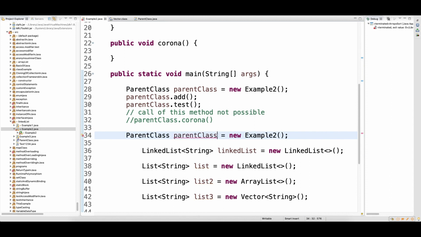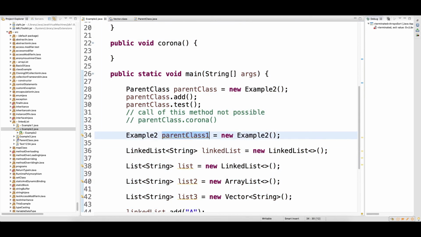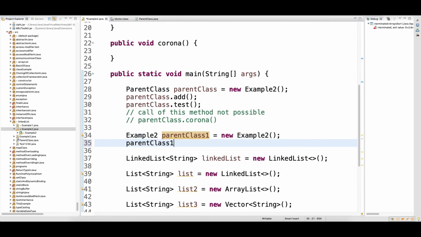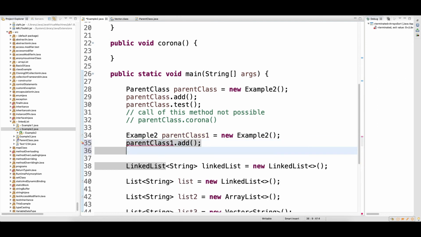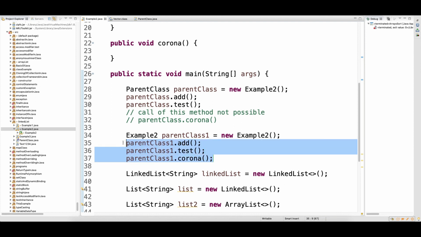Now the same object, if I copy this and make the reference of the child class, and the object of the child class, now I can call all three methods. I can call the add method, the test method, and the corona method. All three I can call, because you know that in Java the child class acquires the properties of the parent class, and the child class also has its own properties, which we have seen in method overriding and interface. Again, I just wanted to reiterate so that your concept will be clear.